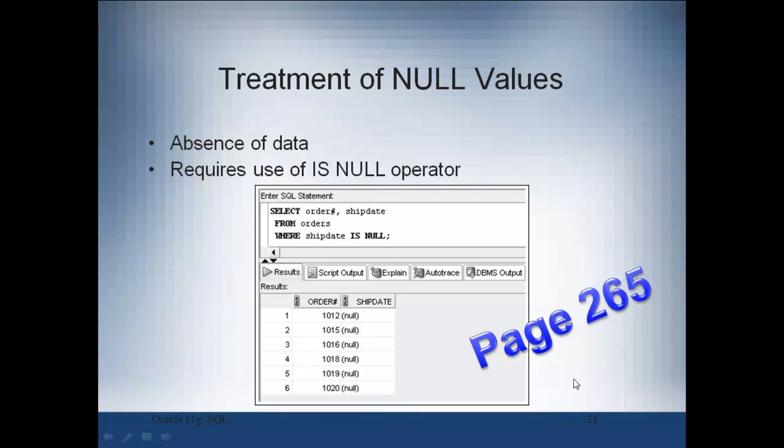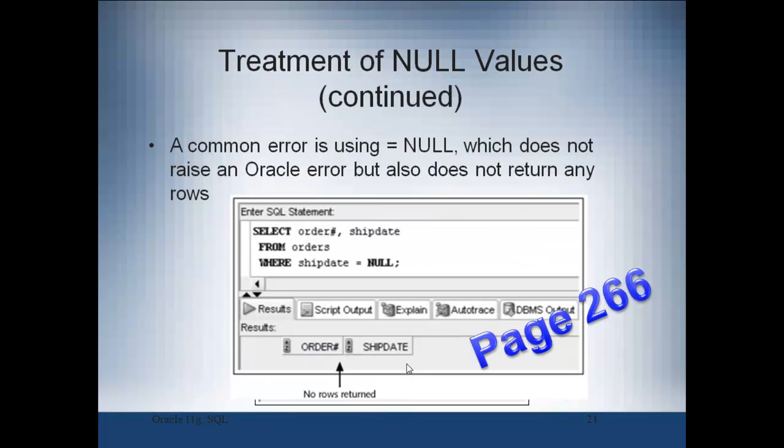Treatment of null values. Remember that null values are unknown values, so we can't use an equal to, a greater than, or a less than, because we don't know if the condition would be true or not. So we have to use the logical operator is null when restricting data where null values are concerned. So our where clause is where ship date is null. It returns all orders that have no data in the ship date. Of course, if we wanted to reverse that, we would say is not null.